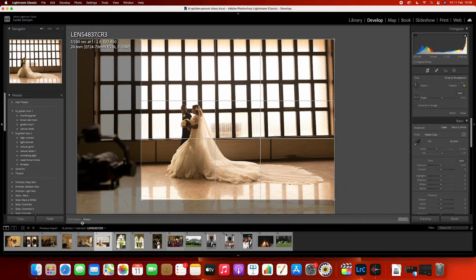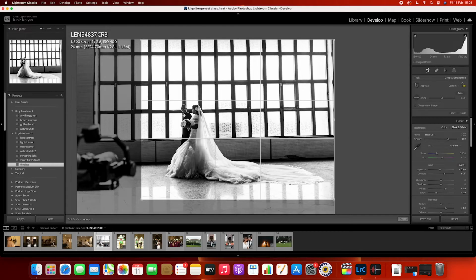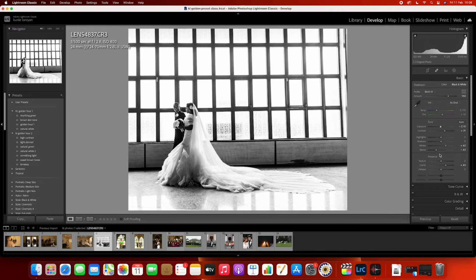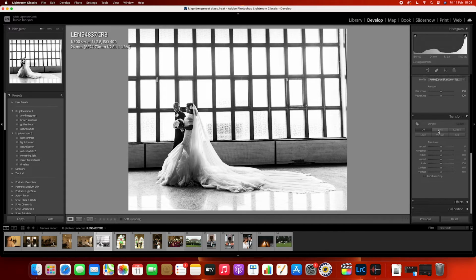For backlighting, I always try to use this Timeless preset, because it just has this timeless feel around the pictures, like you can't really tell what year these pictures were taken. And I go over to transform. Sometimes my hands are a bit crooked, but it looks nice now.